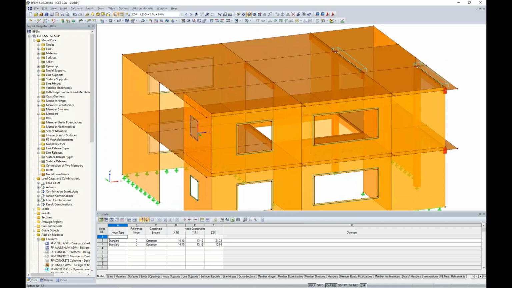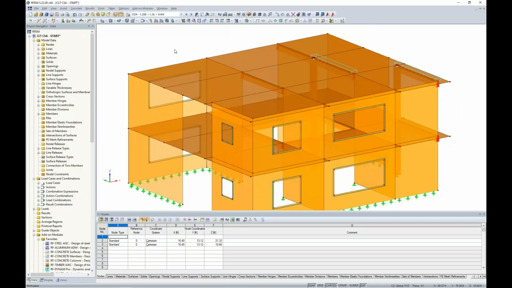But let's quickly move on to the connection of the joint between our CLT panels. So exact same considerations here. These are probably going to be connected with screws or some other type of connection where maybe we want to release the moment and account for the slip of the screws. So rather than moving forward with line releases, I actually want to utilize line hinges.